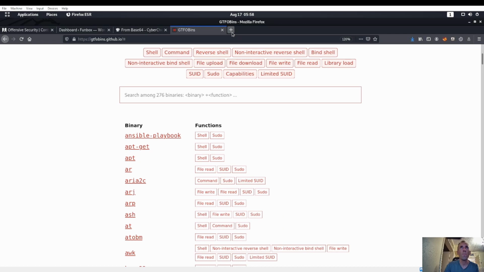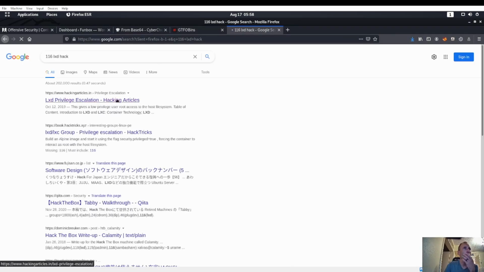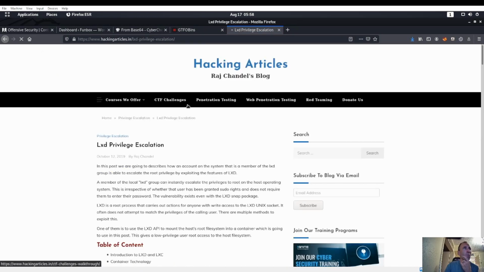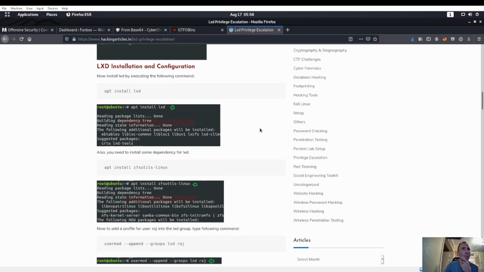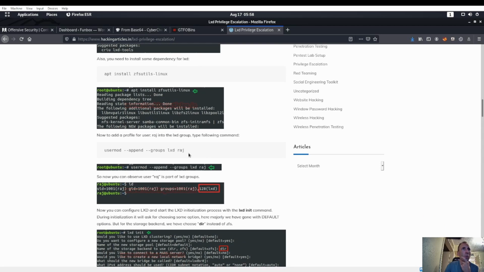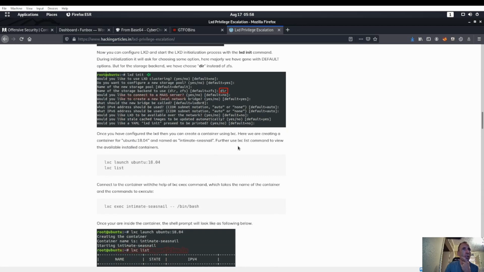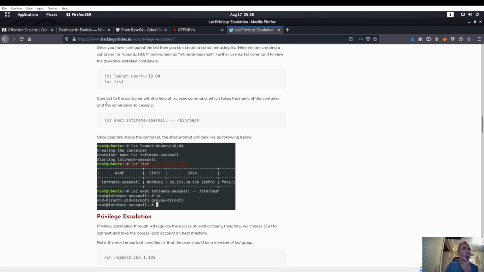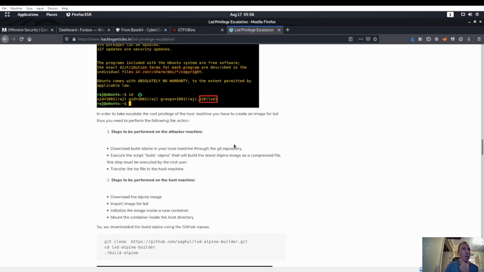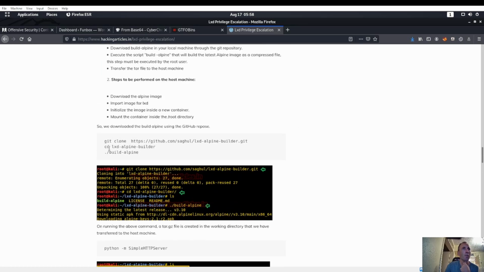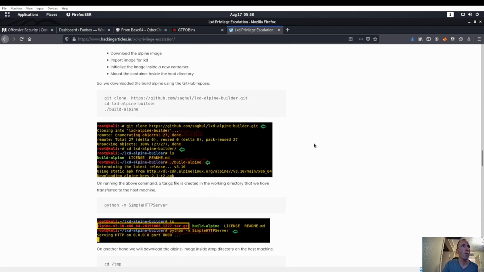Okay, so LXD privilege escalation. Obviously done before. id, apt install lxd. Boom, boom, usermod append lxd group, lxd init, connect to the container. Privilege escalation. Here we go. Okay. So I got LXD, right? Download Alpine. See? Okay, so we might have to actually do Alpine on this one. So this one might get a little bit more difficult.